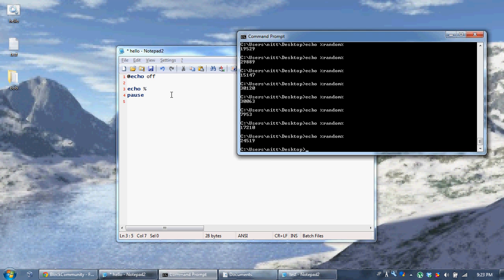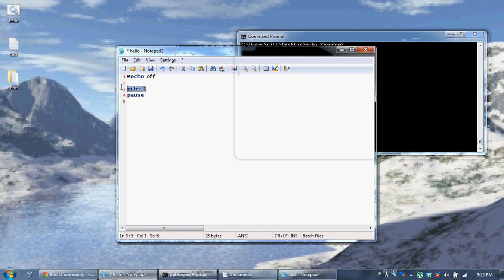But what if we want to get a number that's somewhere between 1 and 10? Well, we could use set /a. This is the professional way to do it and the fastest way to do it, although it's not truly random. Nothing's truly random on computers. So I'm going to show you a better way of randomization.